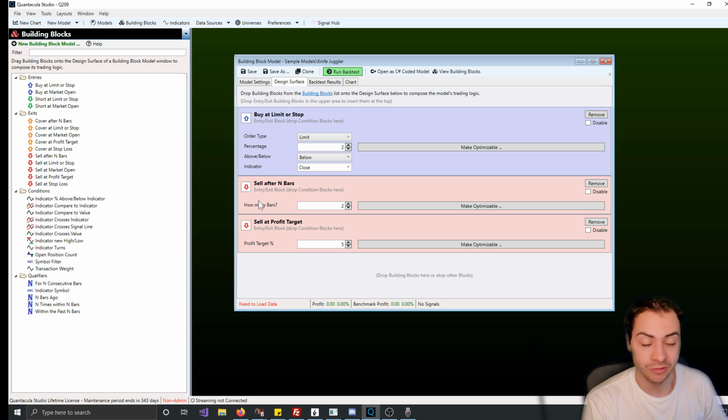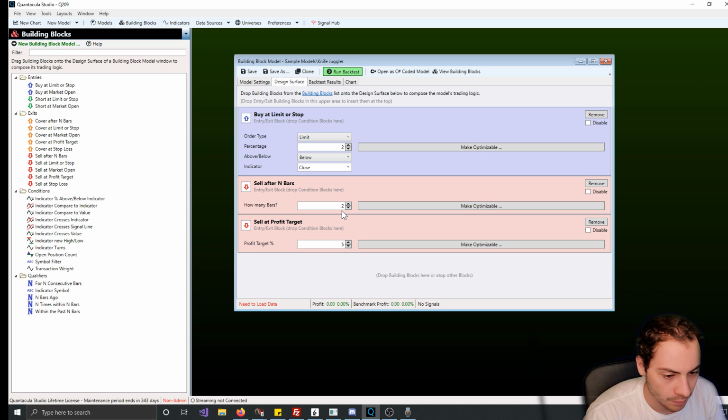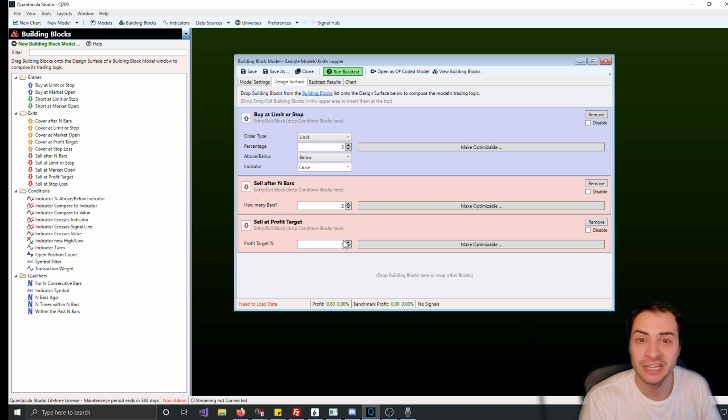Then for sell, it sells after 2 bars. I'm assuming they're daily bars, I could be wrong though. It also sells at a profit target of 5%. Okay, so that's really awesome. You didn't have to write any code to do that.